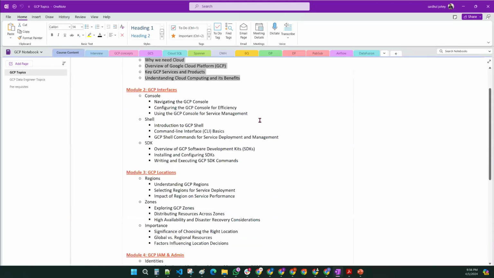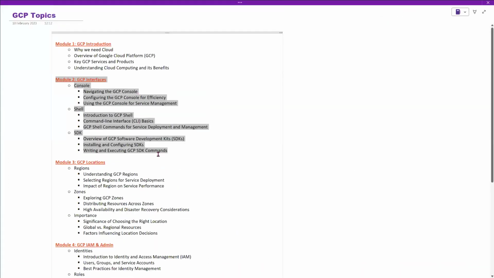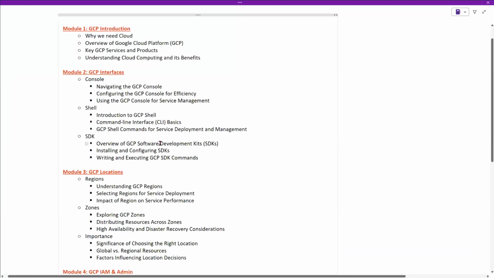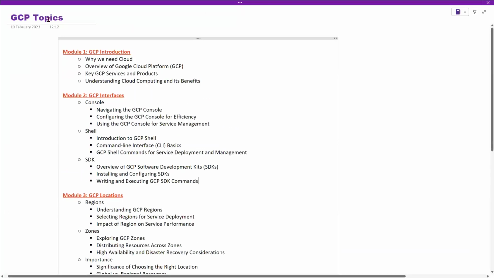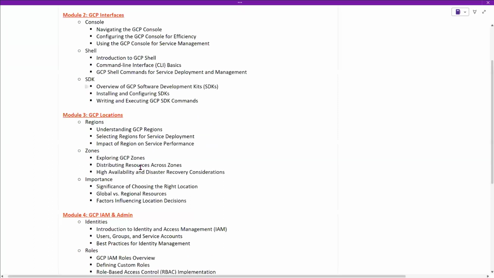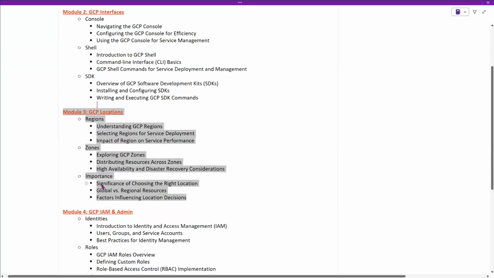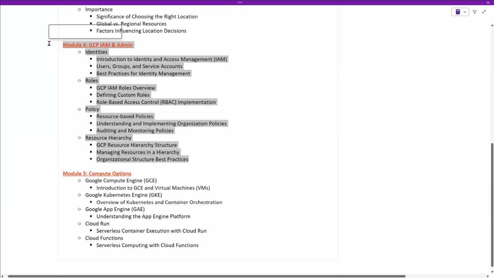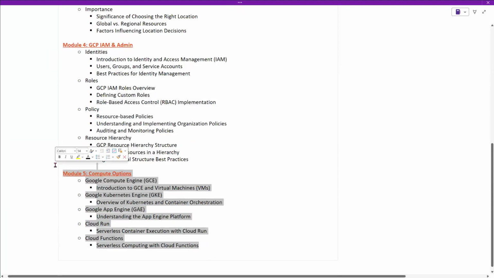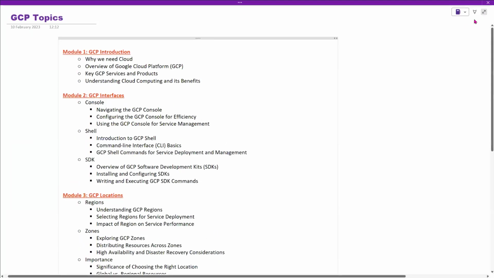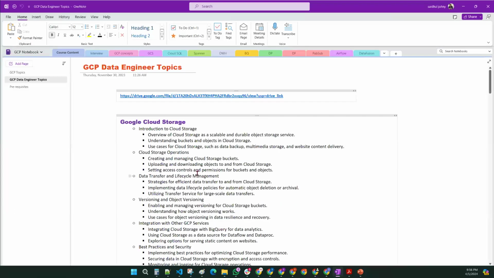Module introduction, GCP interfaces, console, shell, SDK, all the topics. So each and every topic with the detailed topics that we are going to cover is mentioned here, guys. This is the GCP basic topics: locations, as I told you, location, region, zone, importance, and IAM and admin, compute options. Now in our next topic, GCP data engineering.